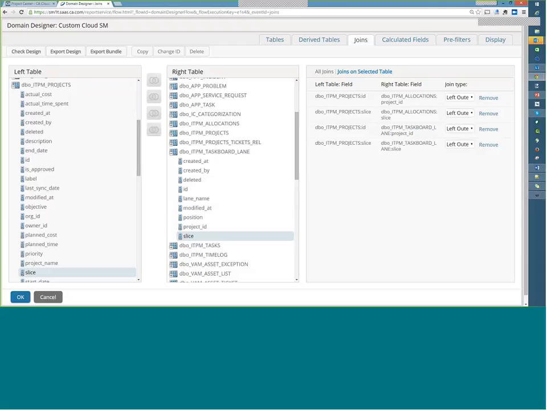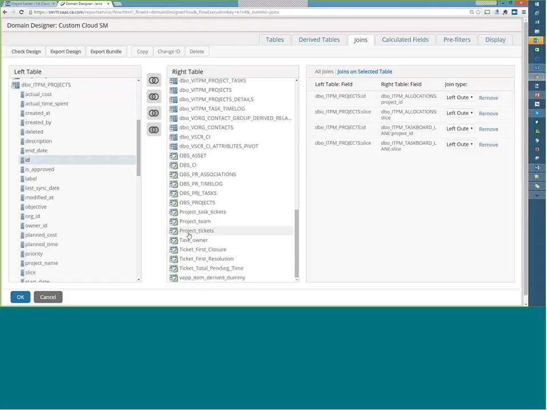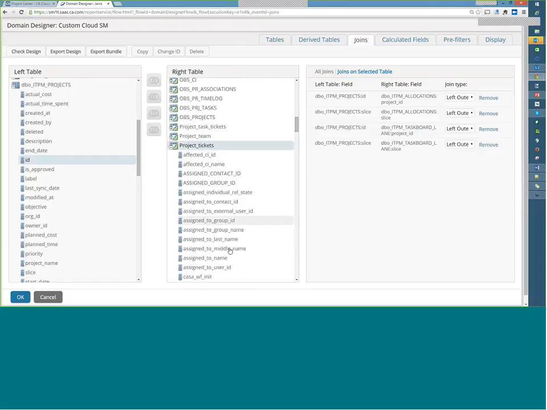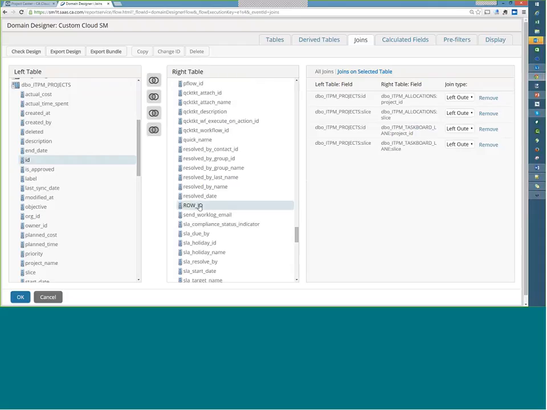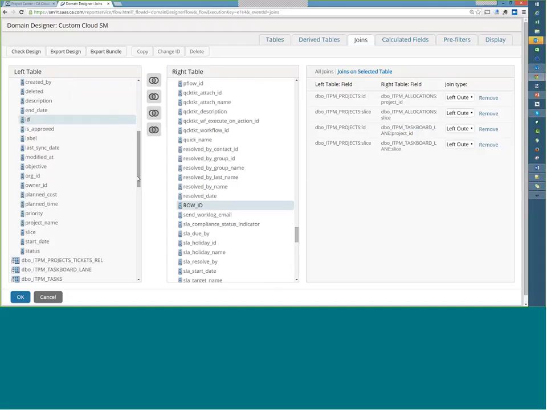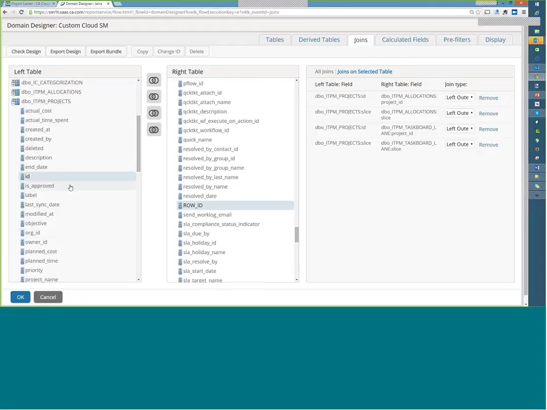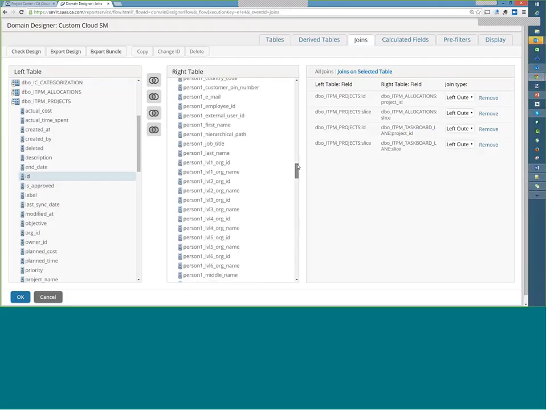Next, I will relate the projects to the project tickets, which is the derived table I have created. So project tickets is right here. And the tickets also have an ID, but in the case of tickets, most of tables will use this row ID. Tickets is one of them. Tickets has a row ID, and projects will have... okay, hold on. No. I'm good. I'm doing the wrong table.